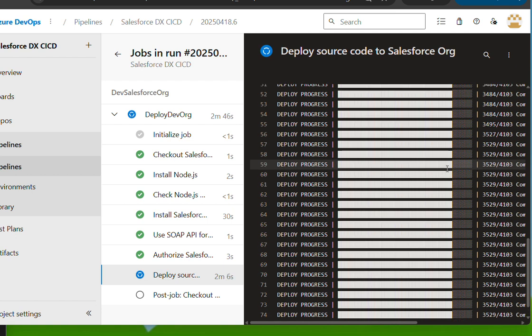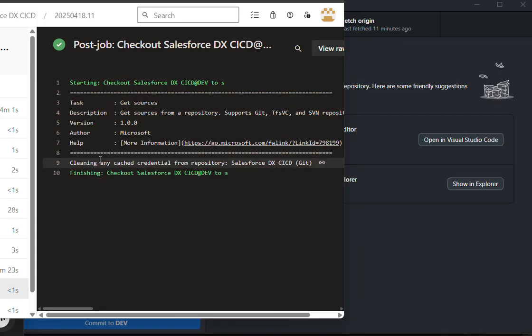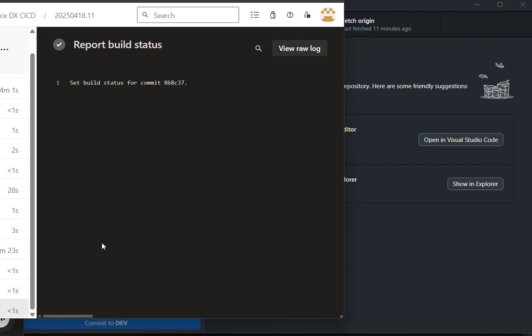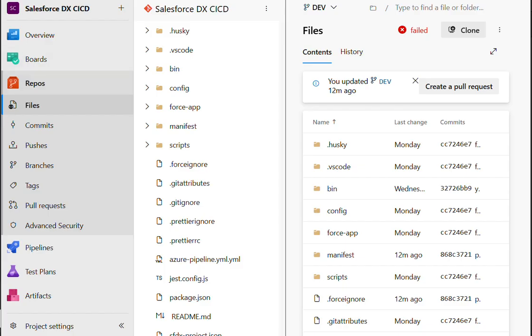It is in progress now. We'll wait for a couple of seconds. See, now my deployment is completed. It is also showing that here. Then our finalize job also completed, and everything is completed as per my YAML script. It is also showing the commit ID, what the commit ID was in Azure DevOps. So now my deployment has run like this.